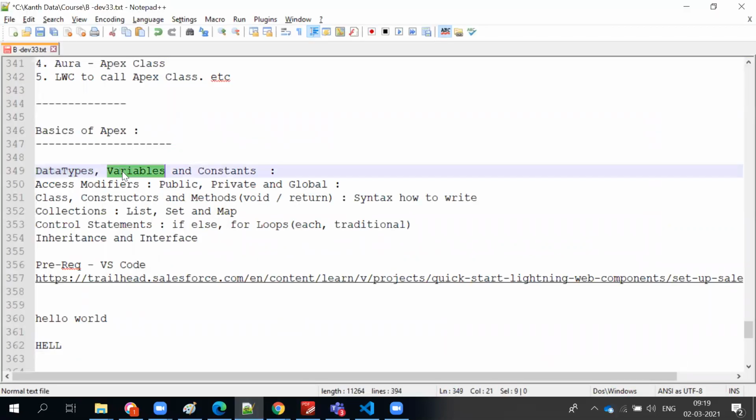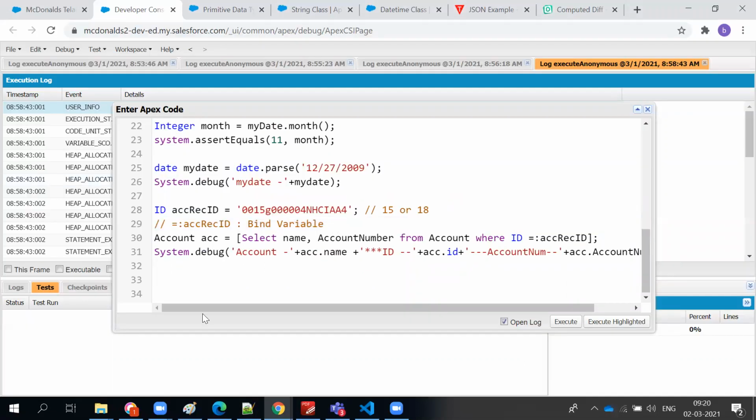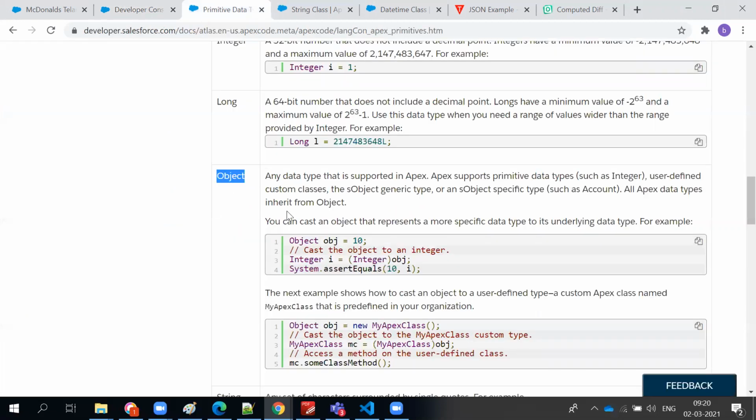So data types, variables, we are good. And sometimes constants you will get. What are constants? Let me copy all of this. We have one primitive left over, which is object. Object is the one which accepts any type.